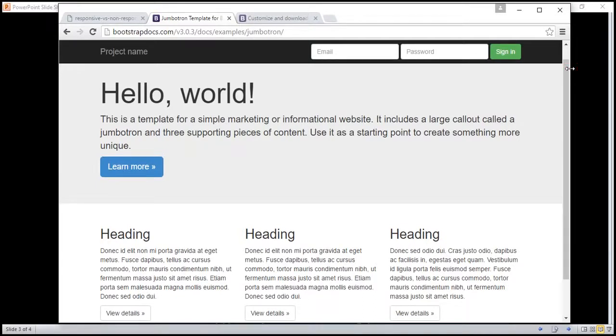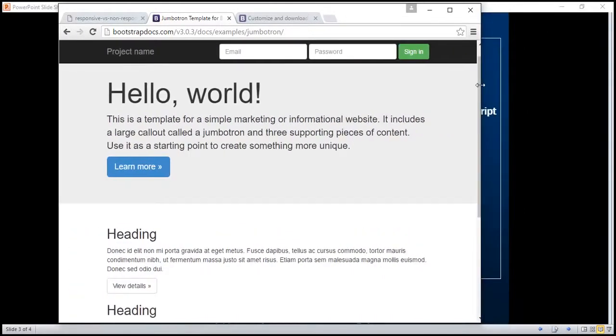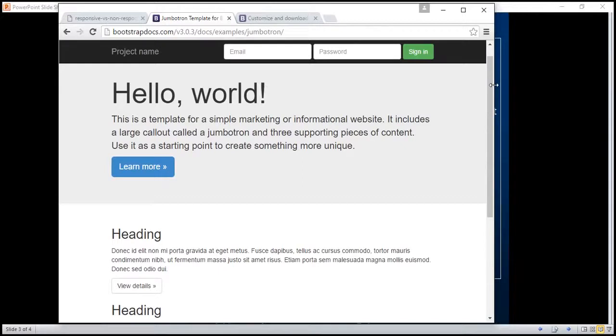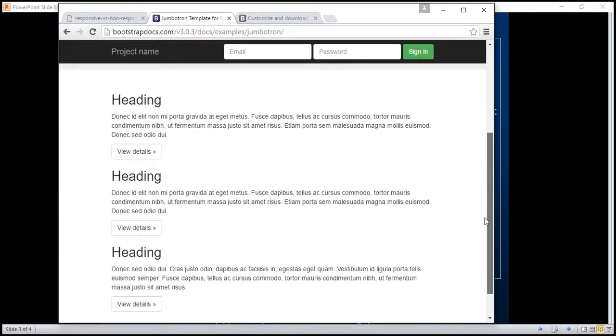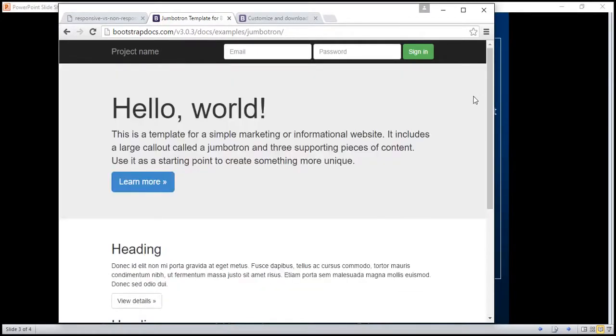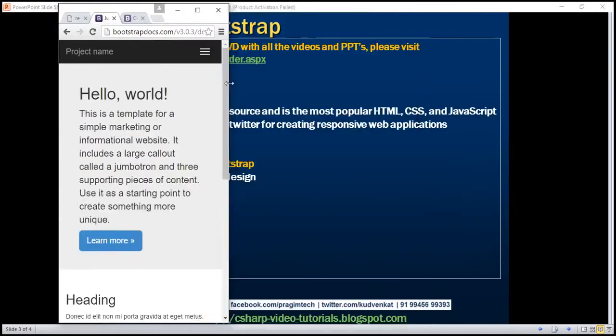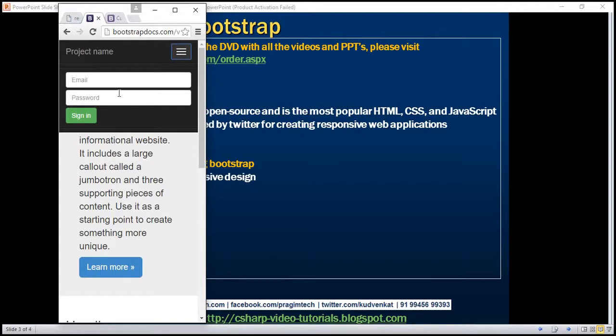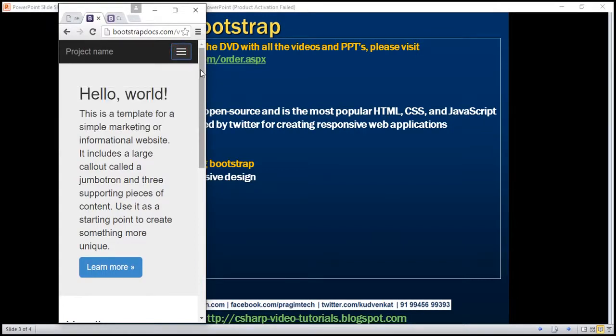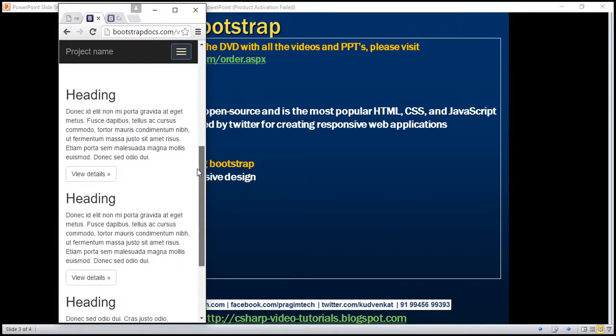Look at this, we are still at the moment on a laptop screen size. As soon as we reach a tablet screen size, so here we have reached a tablet screen size, look at what happened to these headings. Instead of being side by side, they are now one below the other. Now look at what is going to happen when we reach the mobile screen size. Look at what happened to the menu item. Now it's a single button. When I click on the button, that's when the login controls show up, and look at the headings again, they are one below the other.